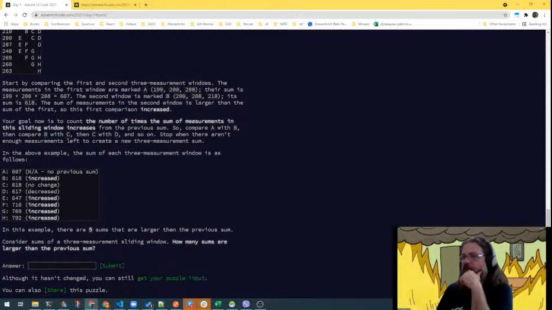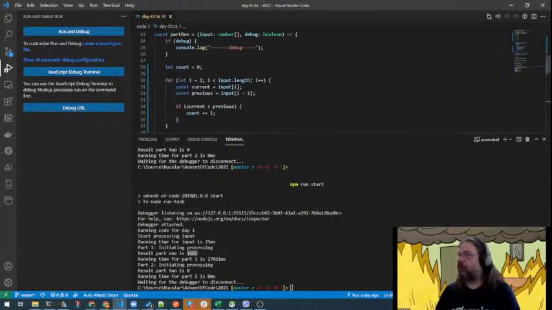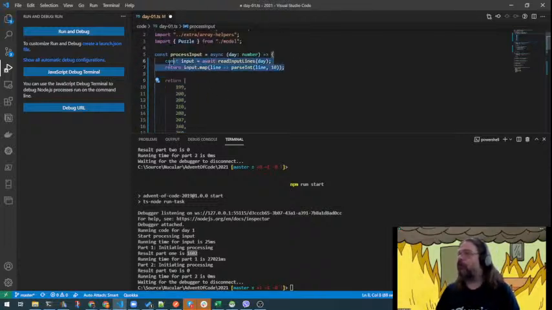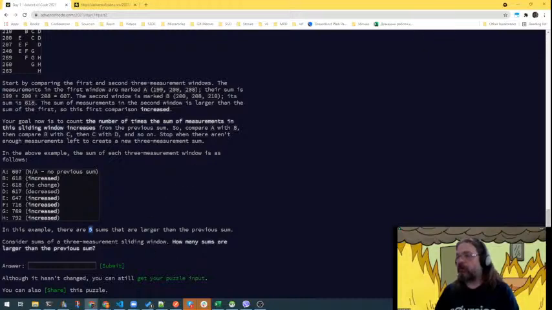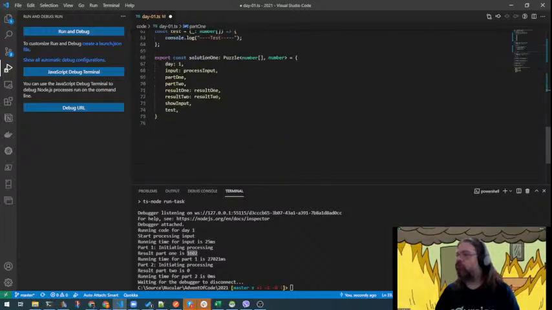Yeah, so we have 8 measurements, and then we run exactly the same algorithm as we did in the first part, on the sliding window measurements. Well, let's do just that. I will once more change my input from the real one to the test one, because I know that I'm expected to get 5. So I have a second part.